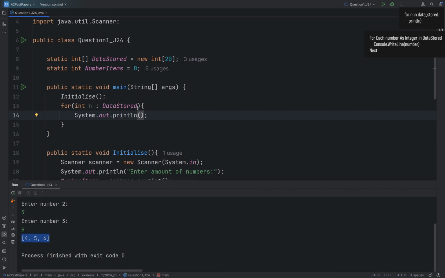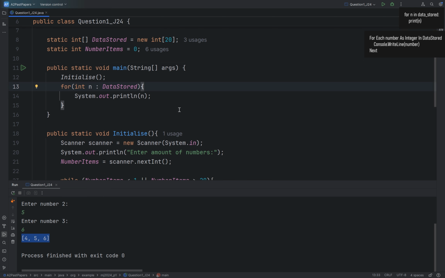What this is going to do is loop through each item in data stored. It's going to call that n, and here we can just output n like this. And this should also work.